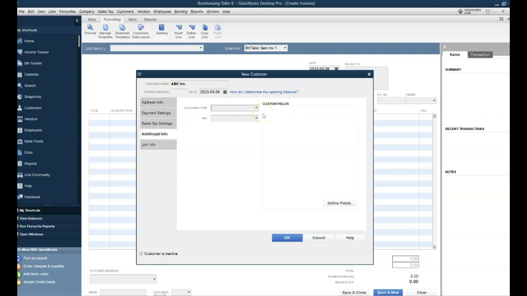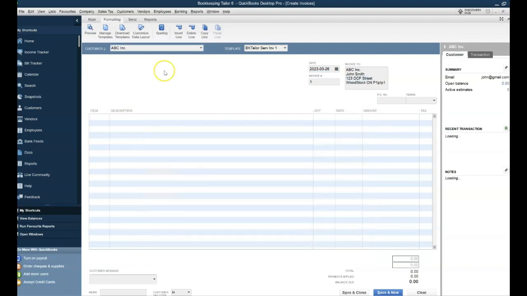Additional information, customer type: customers Canada, customers USA, customers bookkeeping services, customers tax filing services, customers incorporation services, like that. Job info, you can put some job info here. This is very useful when you are working on a project basis. Hit OK. The customer is added.